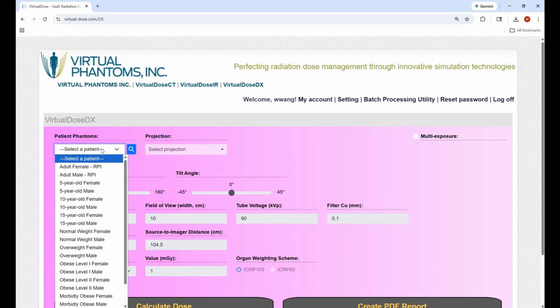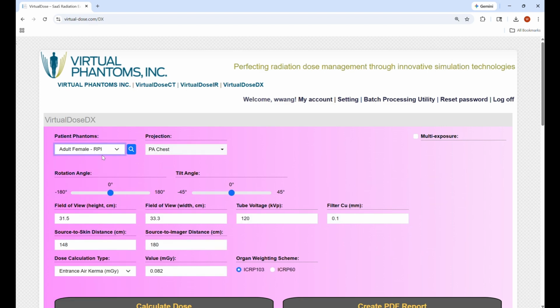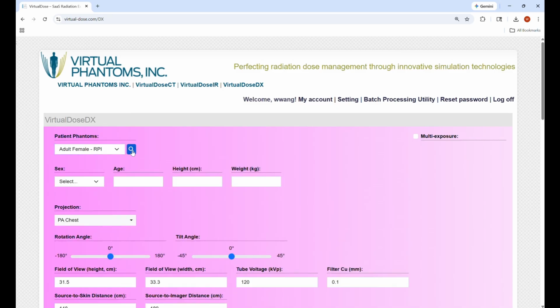The user must first select a virtual patient from the Patient Phantoms drop-down list. VirtualDoseDX has 21 virtual patients in total, including 50th percentile adults, pediatric patients of both male and female at different ages, pregnant females at 3 gestational stages, and a set of obese male and female patients. The Phantom can be selected directly from the Patient Phantoms drop-down list or by entering patient biometric information manually. Clicking the magnifying glass will reveal inputs for patient sex, age, height, and weight.